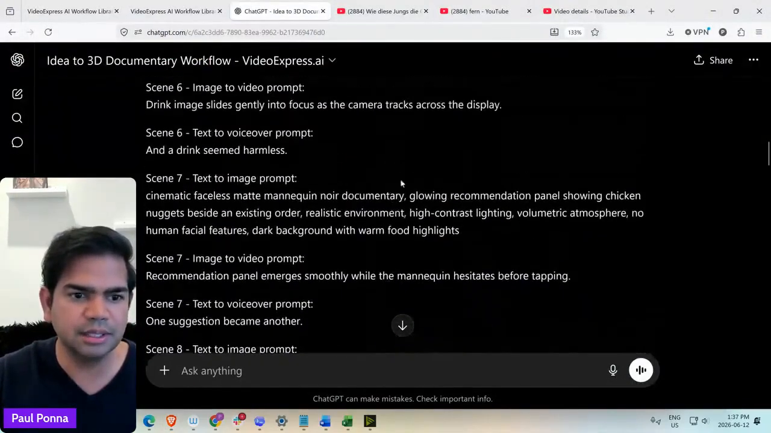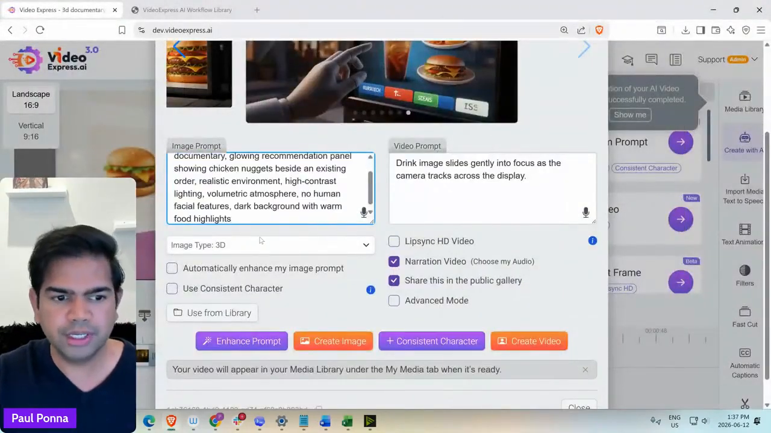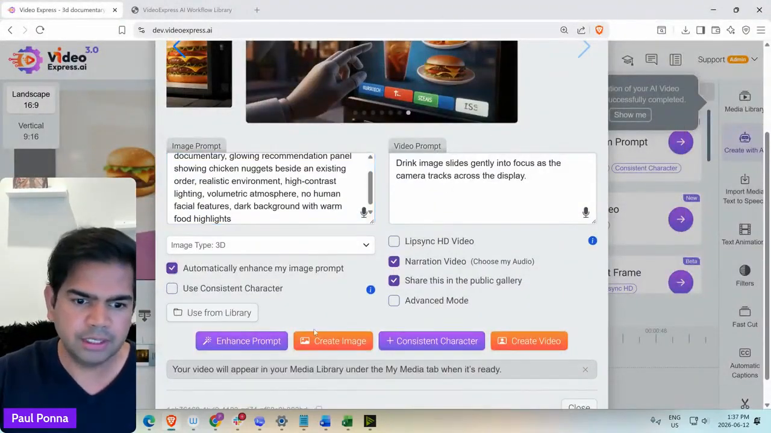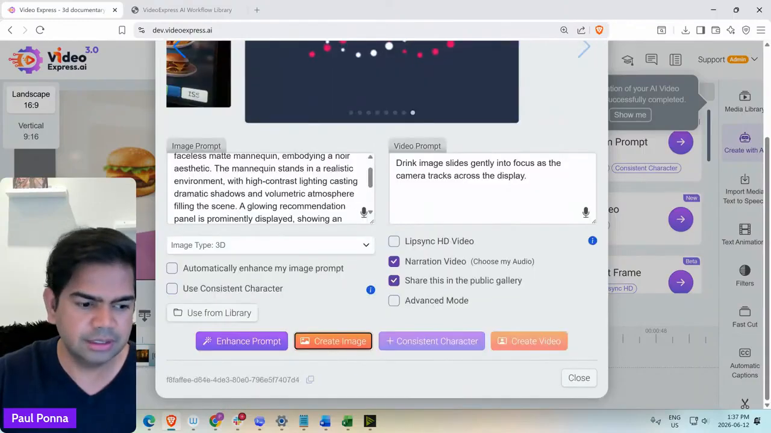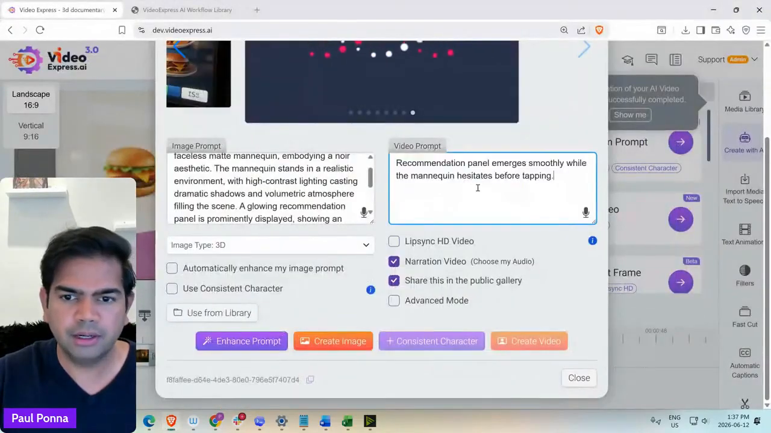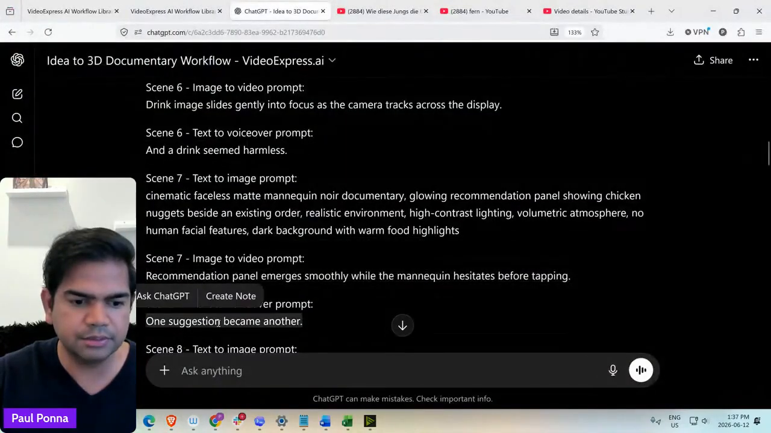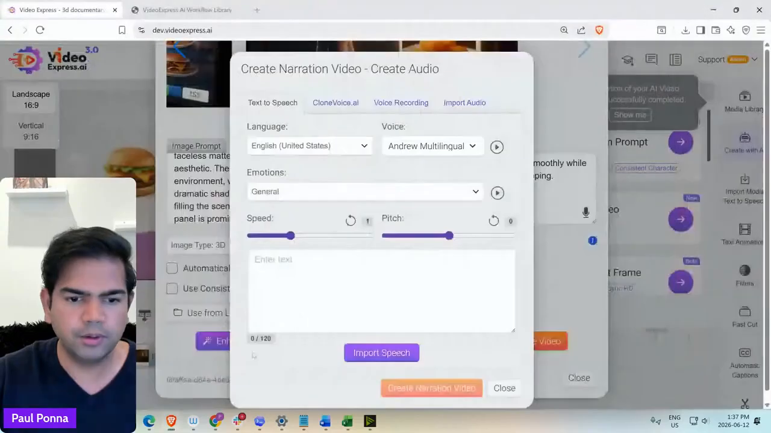So it's pretty easy stuff. So next one is the scene number 7, and then boom, right here. And then let's enhance the prompt, because we found out it's doing pretty decent, the quality. While that is being generated, come back here. And then we come back here, paste it into video prompt. While that is being done, I come back here. And then I just paste the text to voiceover prompt, right?